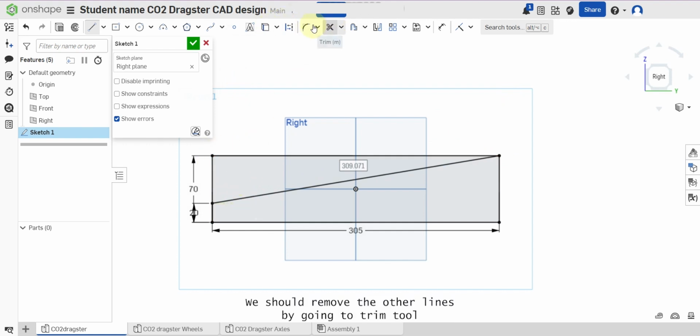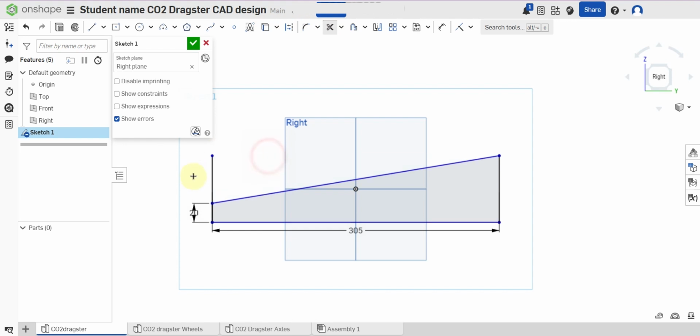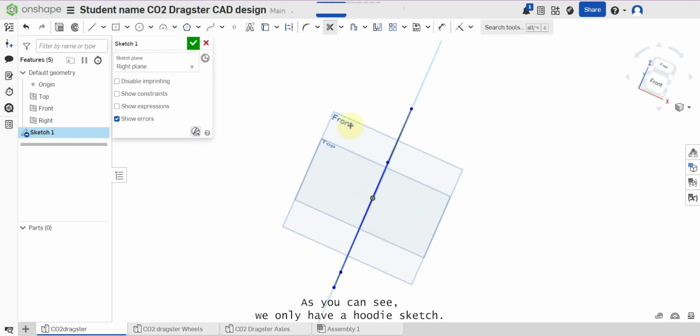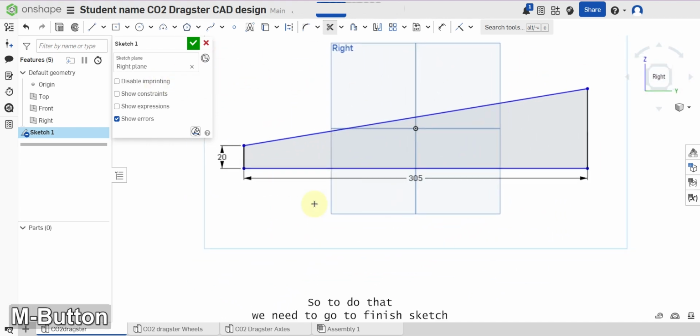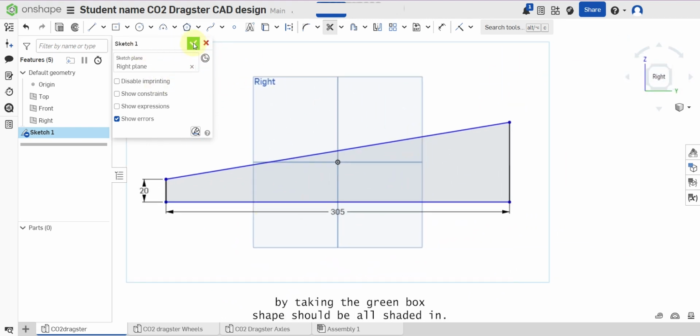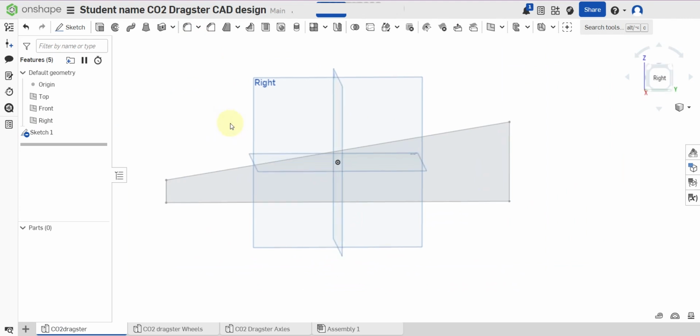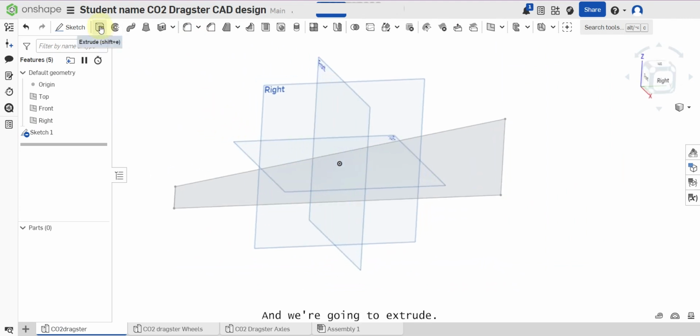We can remove the other lines by going to Trim Tool and removing those lines. All right, now we need to turn it into a 3D object. As you can see, we only have a 2D sketch. So to do that, we need to go to Finish Sketch by ticking the green box. Shape should be all shaded in. And we're going to extrude.